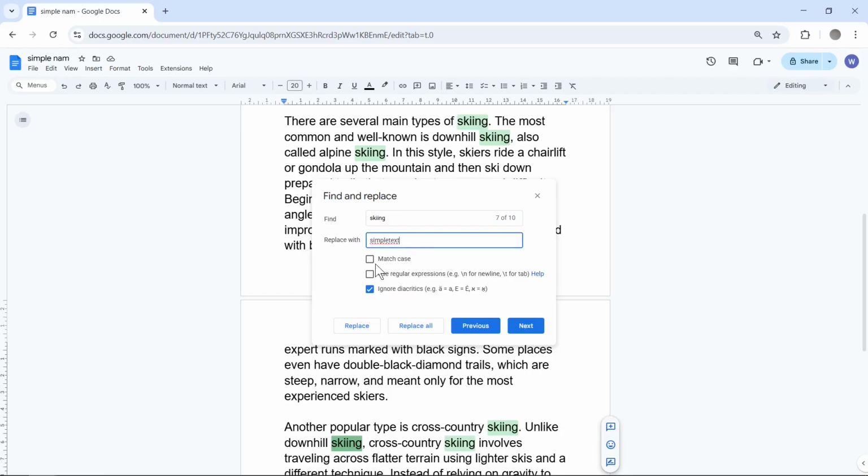You have here different options. If you want, you can select them. Everything depends on your preferences, but I will not select it now. I only check this box. And if you want to replace all skiing words with simple text, you need to click on the Replace All button.